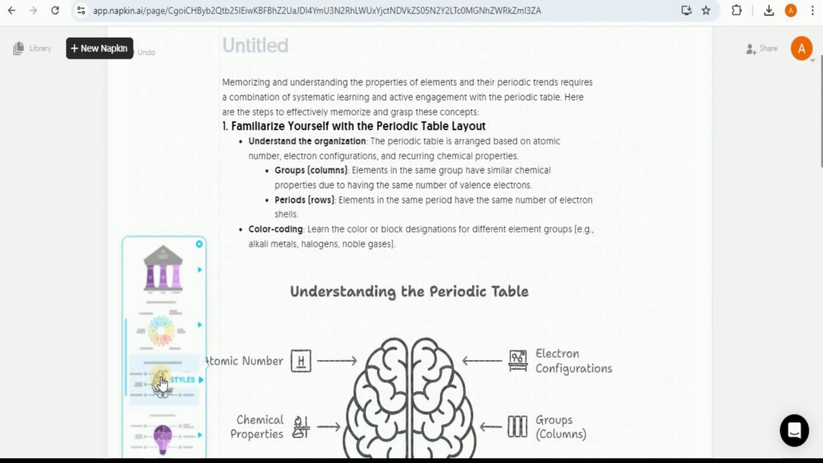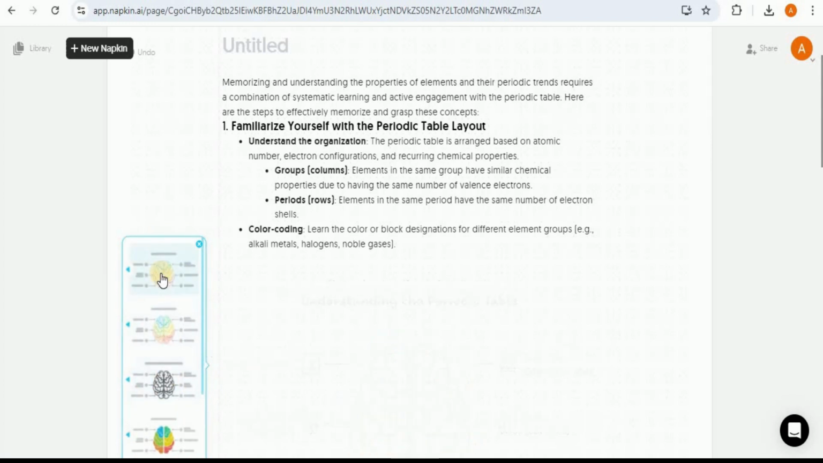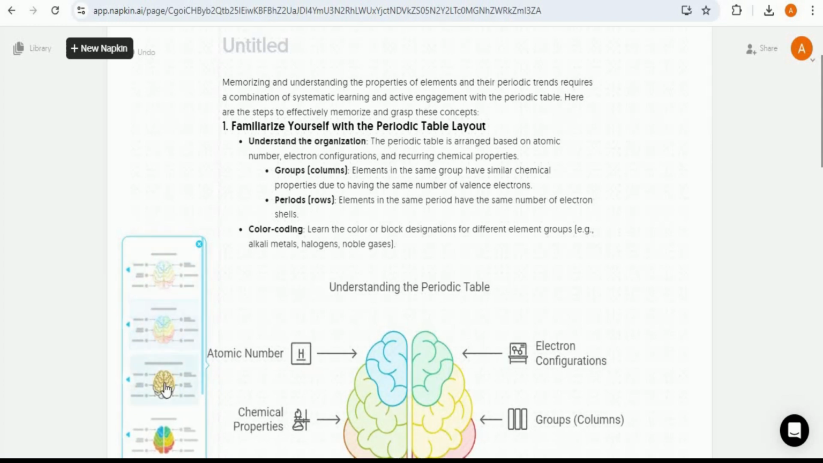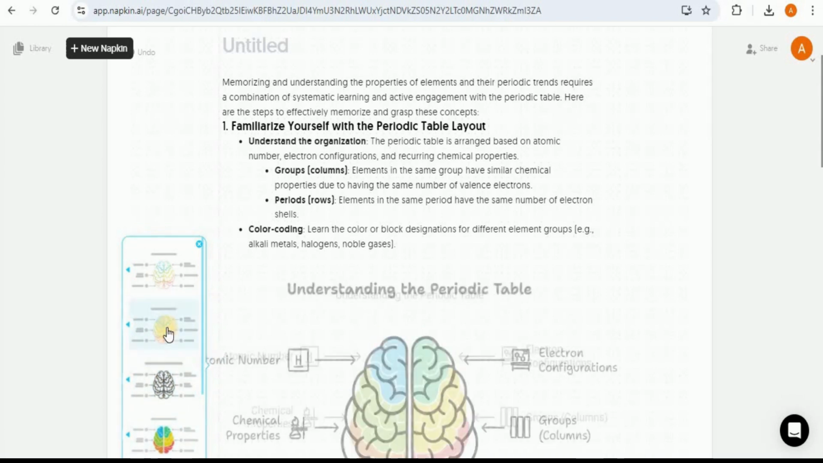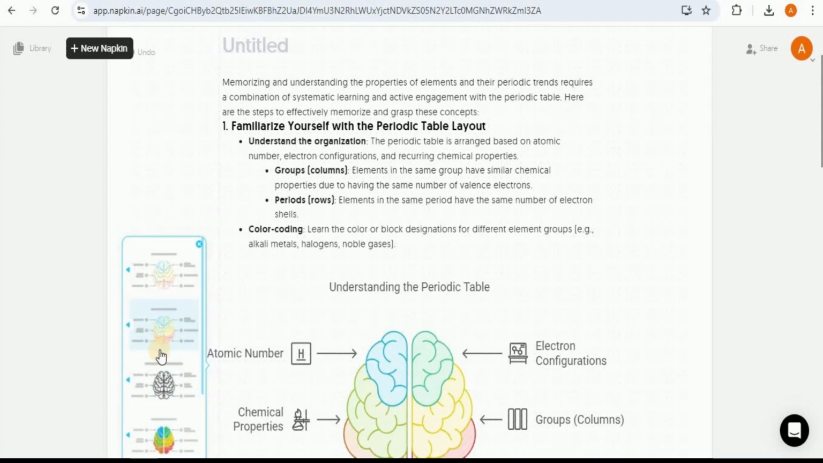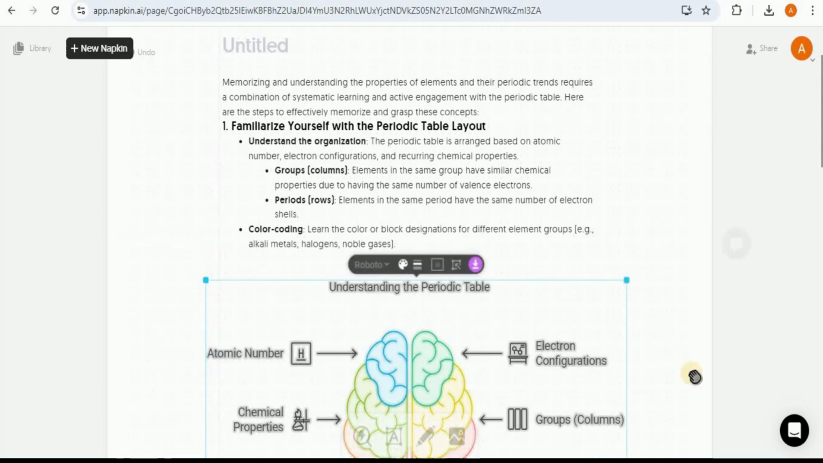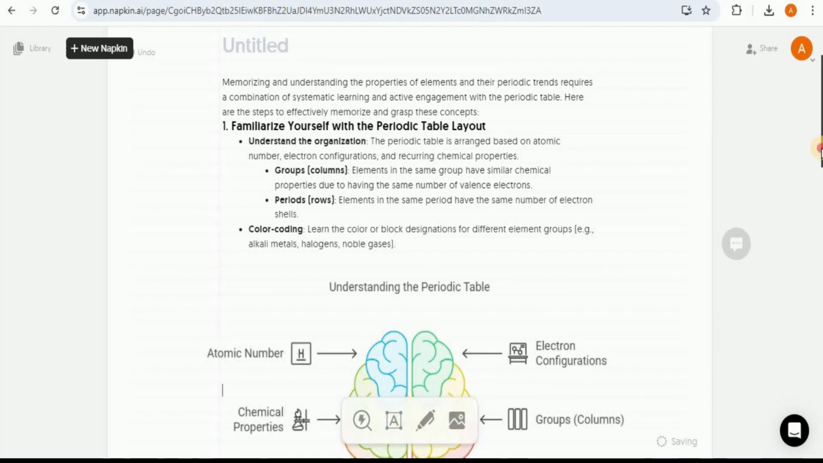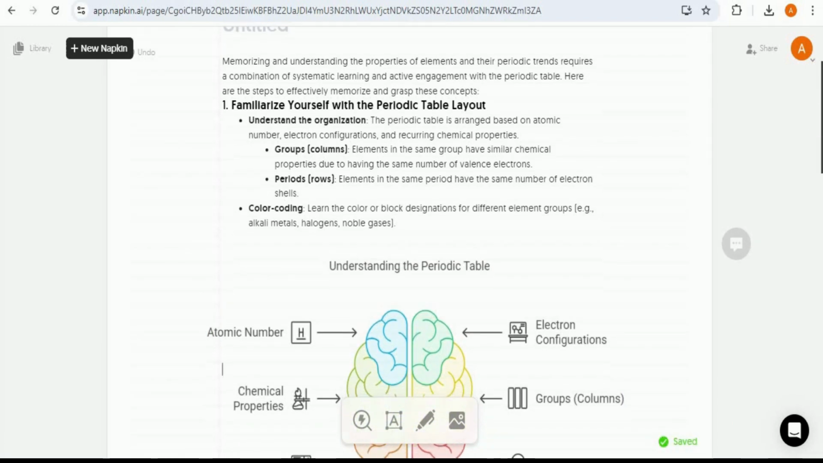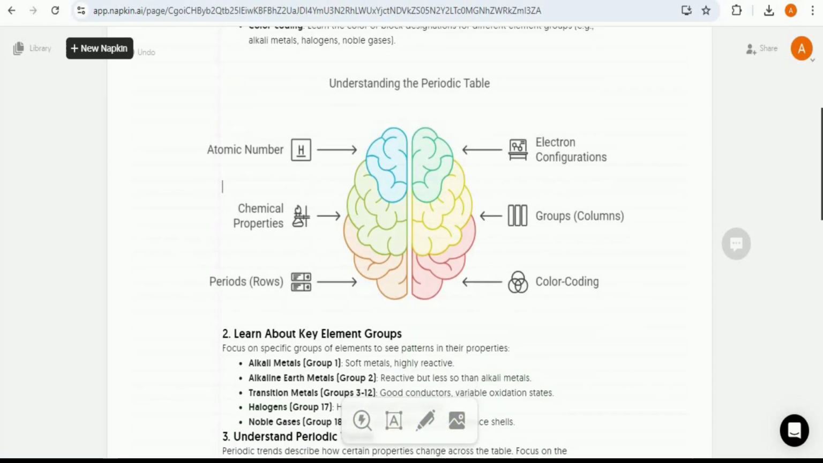Once you are happy with any of the designs but you want to change something in it, let's say I want to change this diagram by adding certain colors, simply click on it and then click on this styles button right here. It will provide you different types of styles in order to change the diagram further. So I want it to have this view. Let's click it. And now we will have a visualization for the heading familiarize yourself with the periodic table layout.